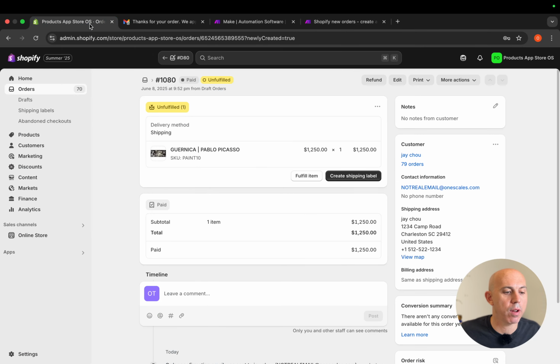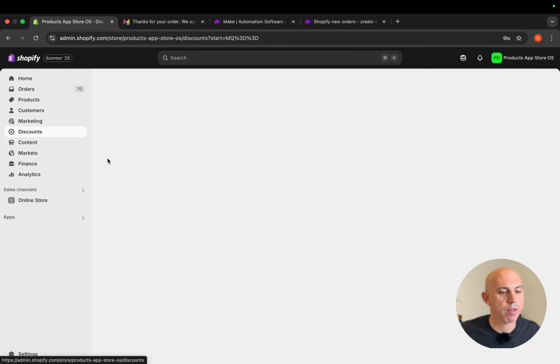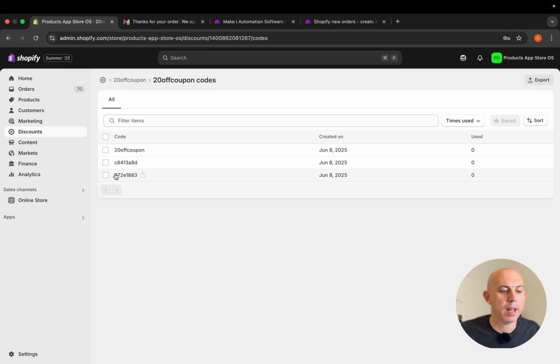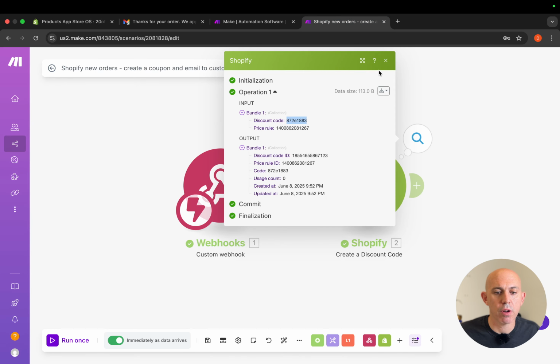So that works. If I go to the back end right here to discounts, I'm going to go inside my coupon code. And at the top, you'll see view all codes. It actually created a new code for me right here. So it works. The system works. Now, all we have to do is connect the email platform, send the email, and we're good to go. I'm going to go back here and continue.